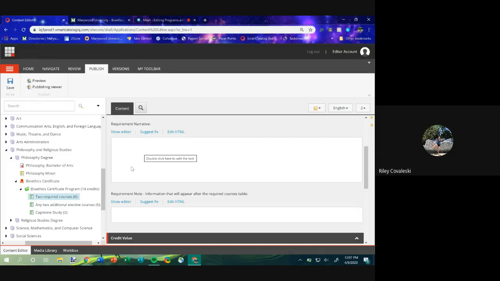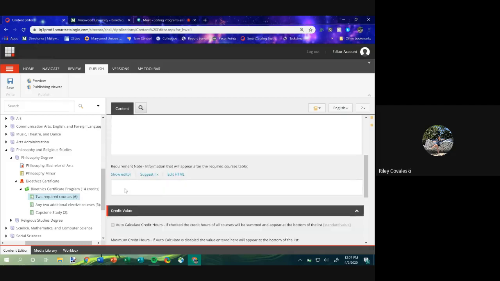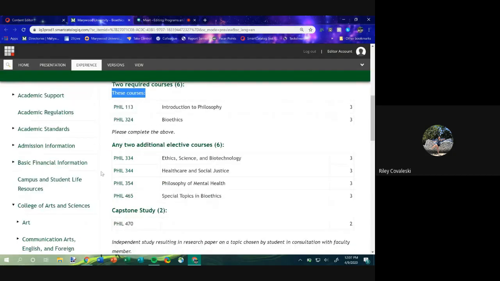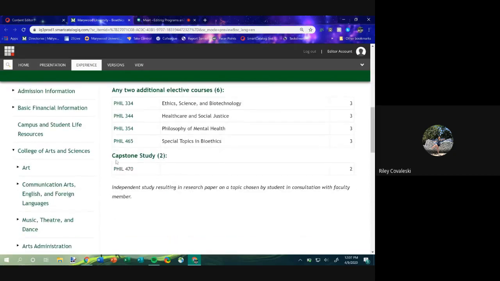So those are the 4 different types of text boxes. It does seem a little confusing, but pretty much just remember that if you're doing a requirement list, which is the furthest you can go in a program, they're going to be surrounding their course boxes, or their course tables. So all of their requirement notes and narratives are going to surround their own little boxes.